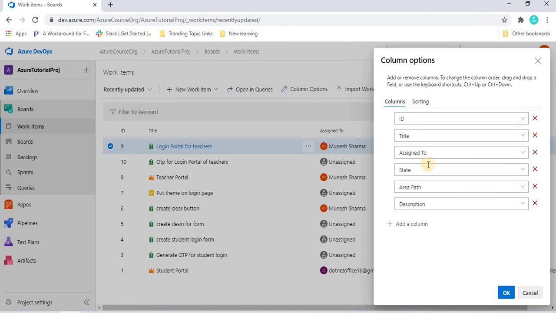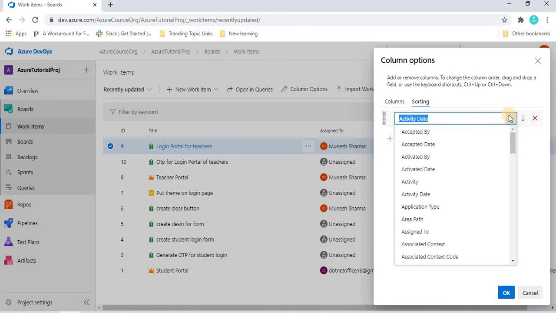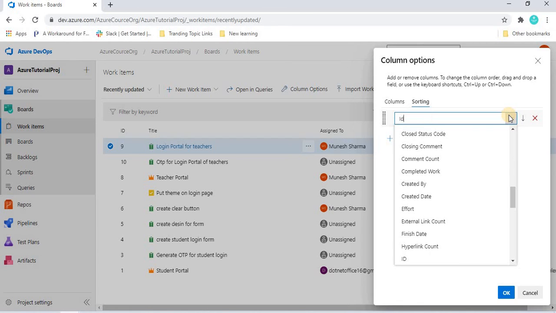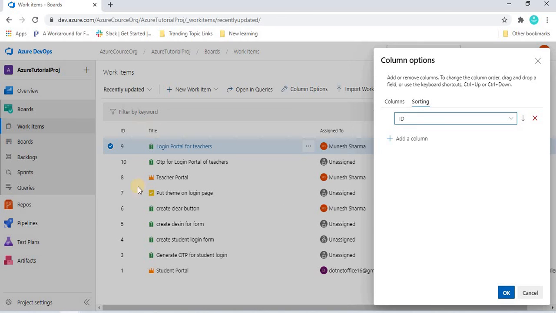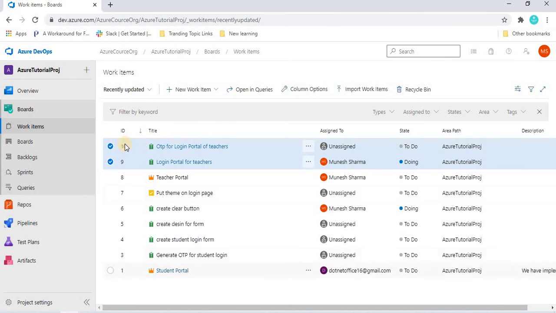If you click again, even if you want to sort, you can sort based on what you want. I want to sort based on the ID. You can type it also, like ID, and if I select ID and click OK, it may look like it is not sorting based on the ID at first, but once I select OK, we will see it sorts by ID, with the maximum one coming at the top and the minimum one at the bottom.